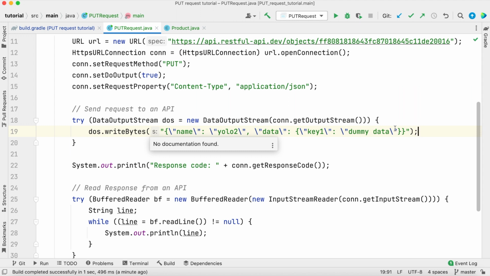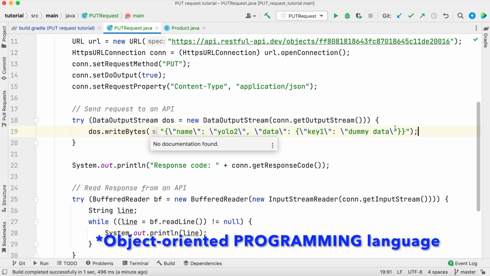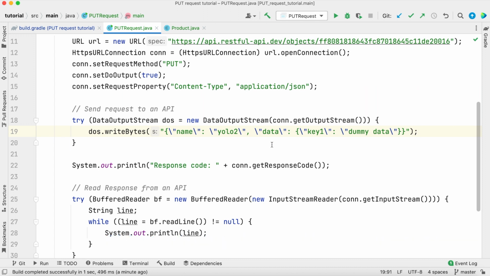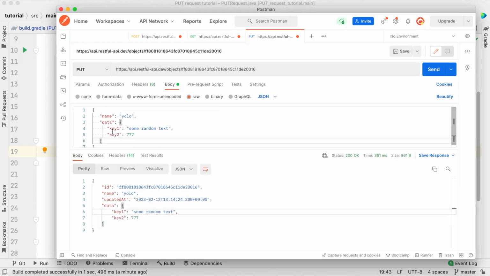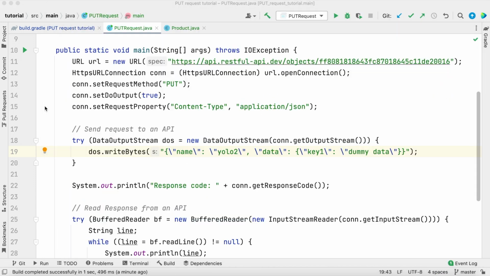Since it's Java, an object-oriented programming language, most probably you would like to send some objects to override this data. Because how can you construct this line of code programmatically? You want to somehow use normal Java objects, right? For that, let's create an object which would represent the request body which we are sending. How can we do that?